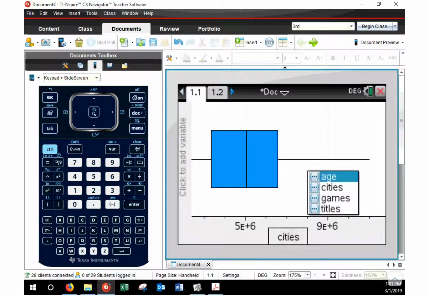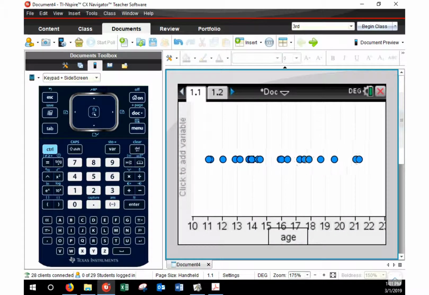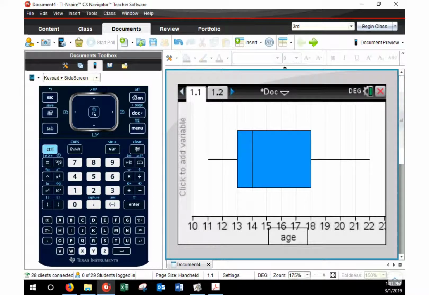Then I go back here, and notice it doesn't change it until I choose which one to change it to. And again, we can see there's all my data, okay? And if I click on it, I can see all the pieces of data. It kind of shows that to you as well. And that's how we do those 3 plots.